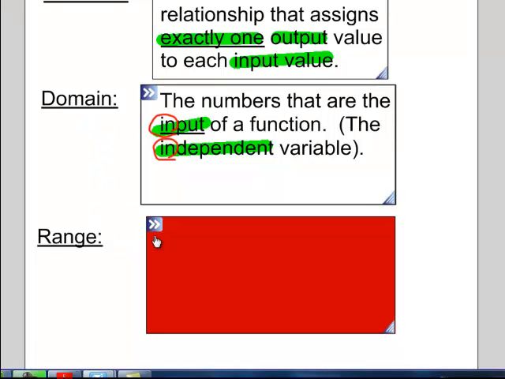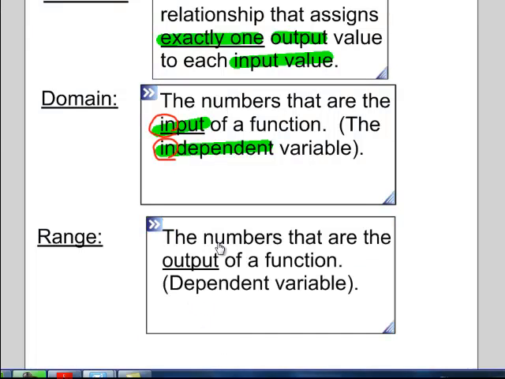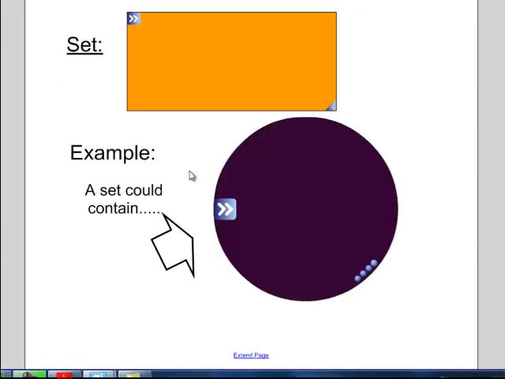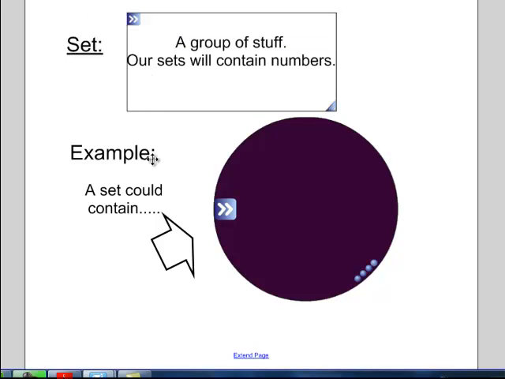So that's domain. Now range. Range is the numbers that are the output of a function. It's the dependent variables. It's the product, what you get out of the function. And that's the dependent variable. Okay, the next thing that we're looking at is set. What is a set? Well, it's a pretty simple definition.